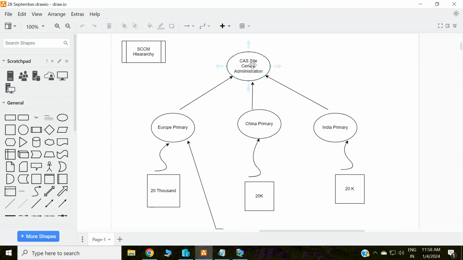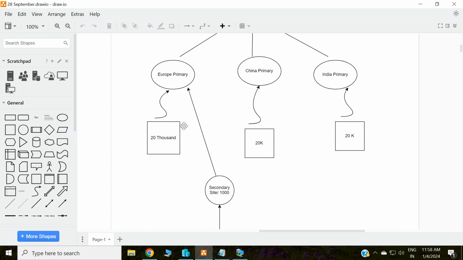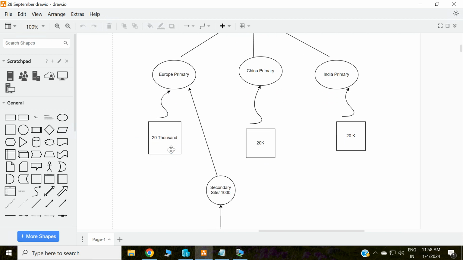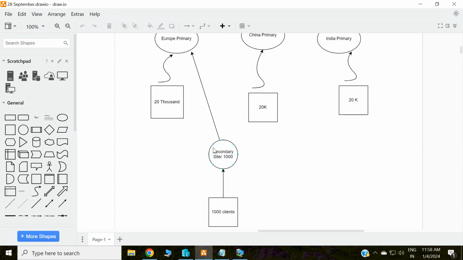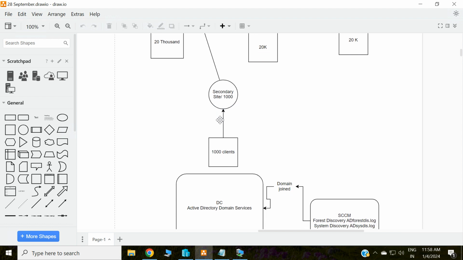So the top level site is known as CAS. Then we have the primary site. Then we can also have the client machines directly reporting to the primary site, or we can have one more, a secondary site, and a secondary site supports from a thousand machines to a few thousand machines. If there are a thousand machines, we can have a secondary site. If there are fewer machines, like 500 machines, we can have a DP. That part we will discuss later.